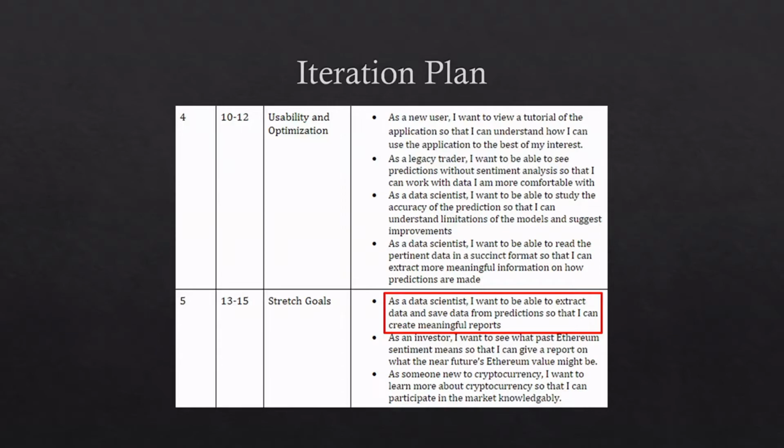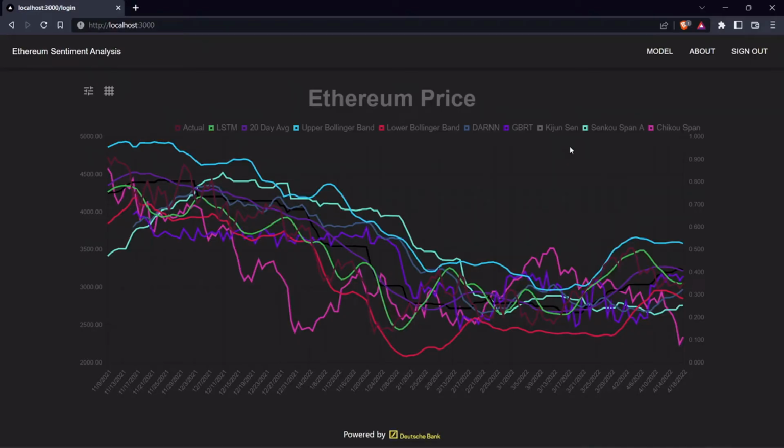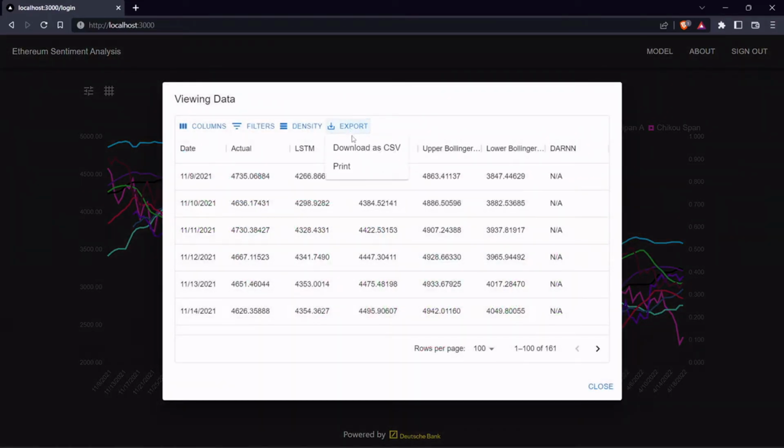The next feature we implemented was adding the ability to download the data shown on the chart. Here is the main page of our application. When we click on the grid button located at the top left of our chart and click the export button, we see the option to download the data that is displayed as a CSV file.